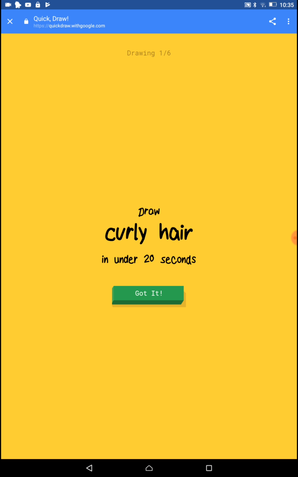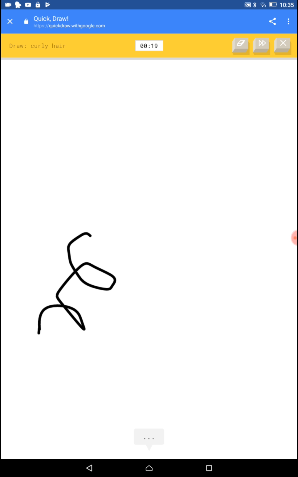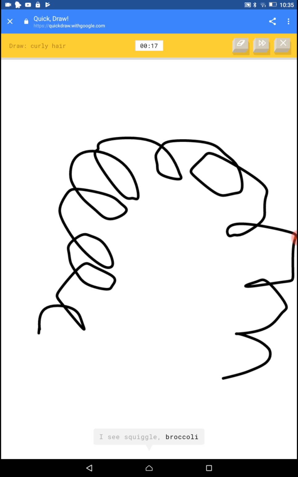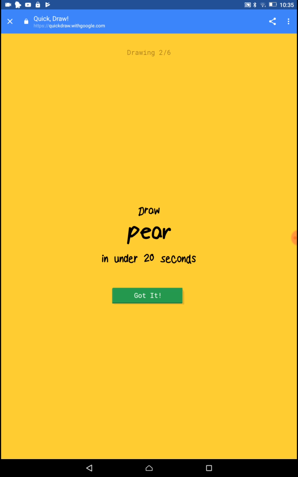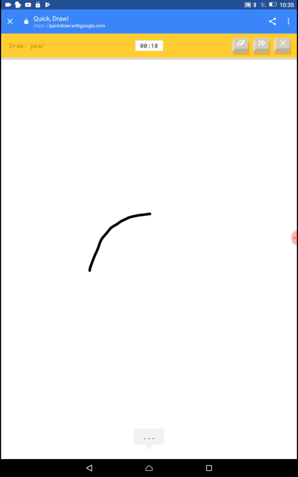I want to play again. Curly hair. I see squiggle, or broccoli. Oh, I know, it's curly hair.